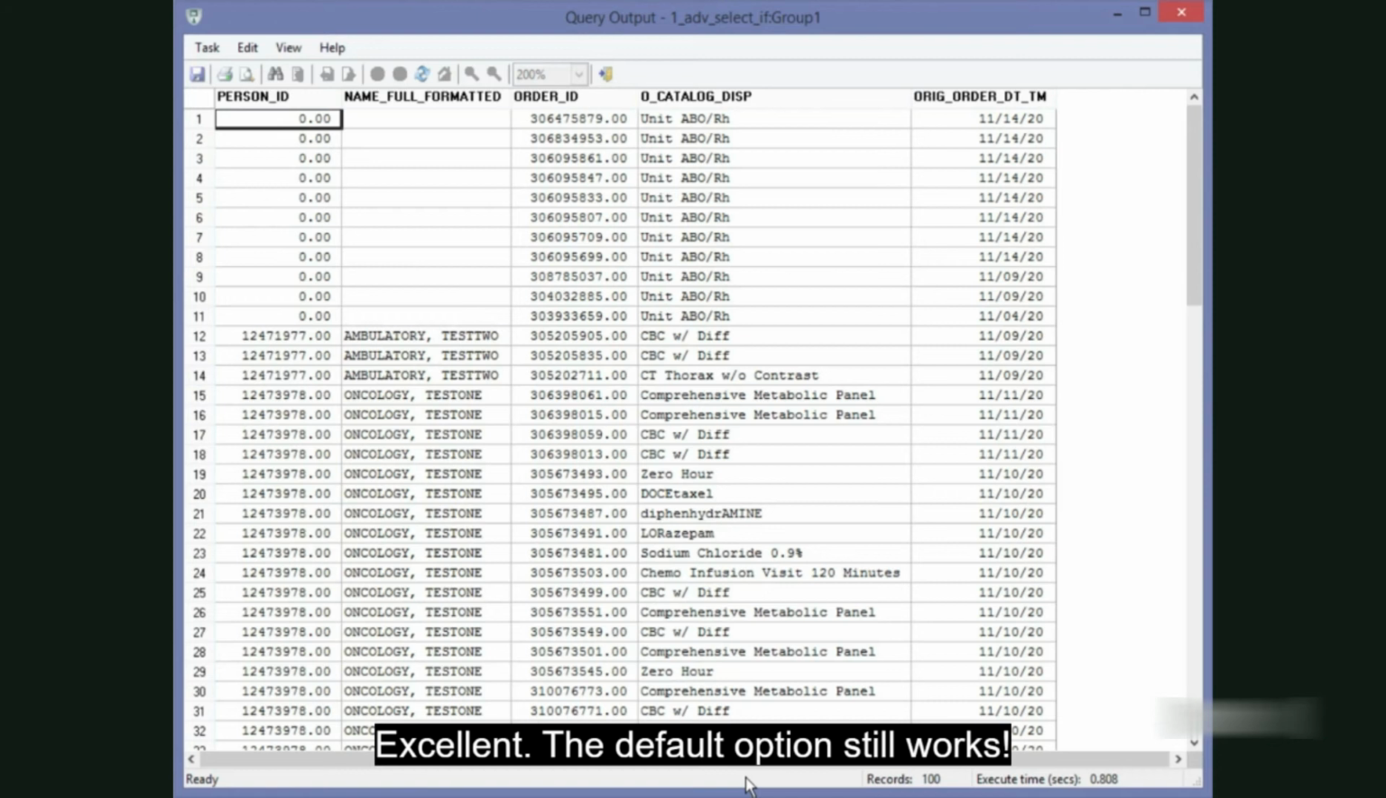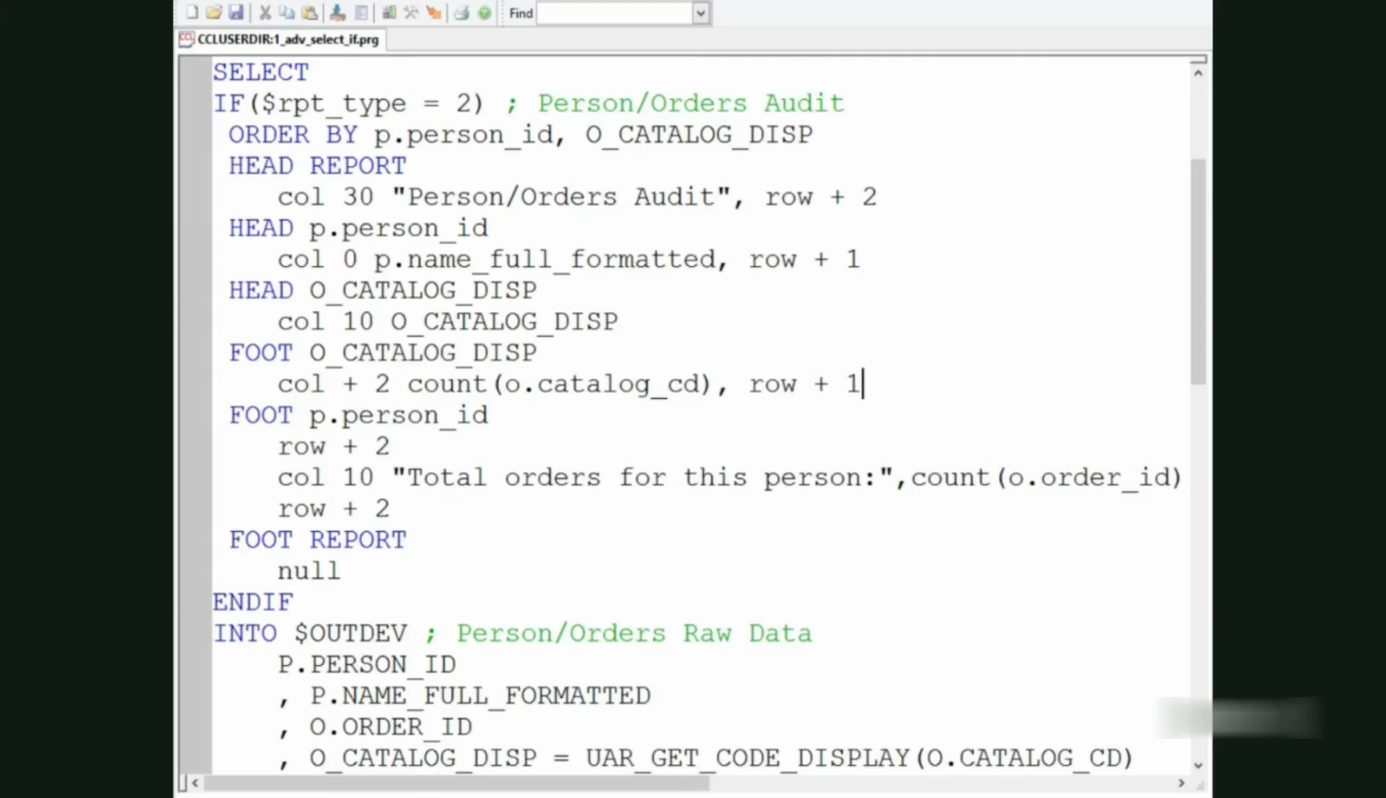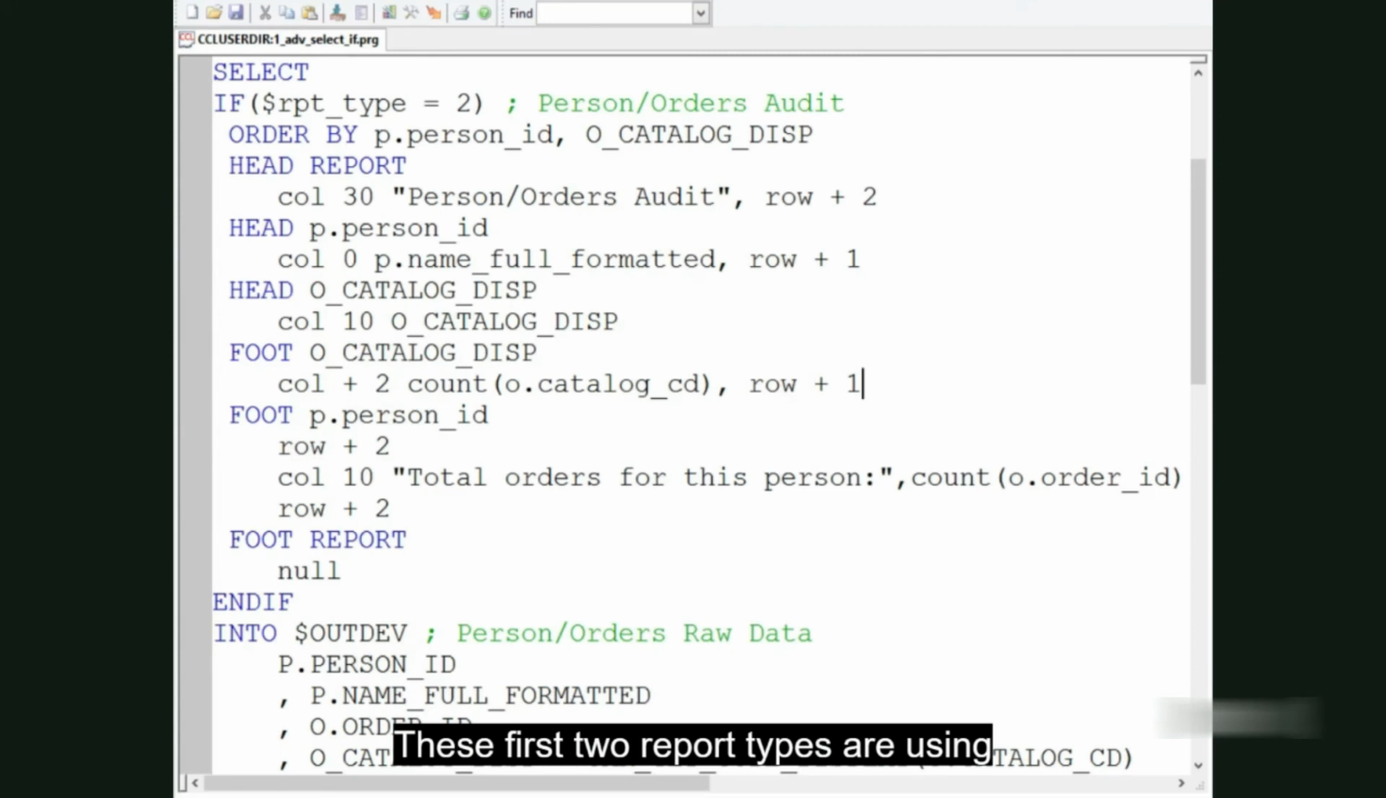Excellent. The default option still works. We now have two report outputs created and available to run. These first two report types are using the same data to drive the output. We have the person and order information in a raw format and that same information in a report style output with added aggregates to provide summary type information.